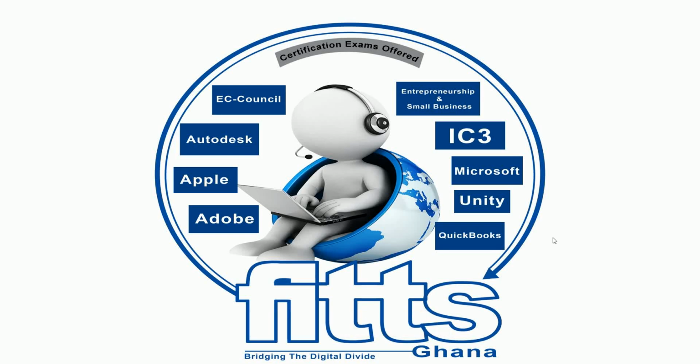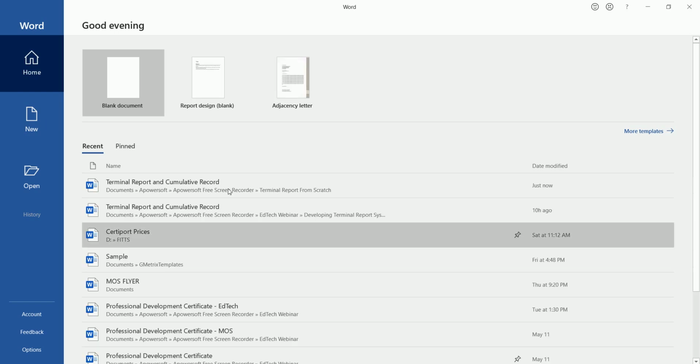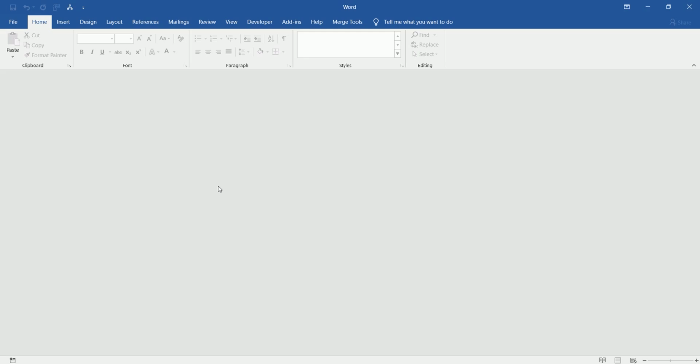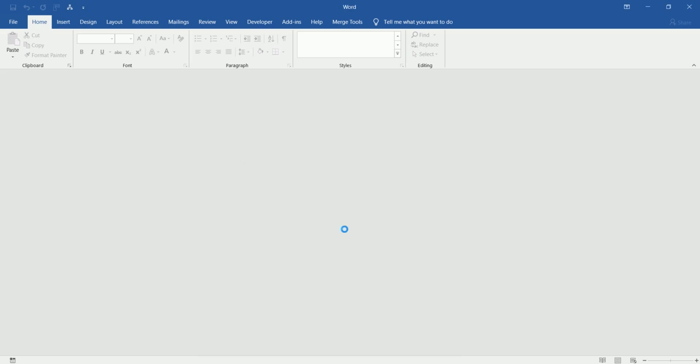Let's quickly look at how best we can convert all the numbers we picked from the Excel workbook into two decimal places. So I'll go ahead and open my terminal report design from Microsoft Word and agree to link it to the TR1 worksheet of our terminal report system workbook. Click on yes. It opens.